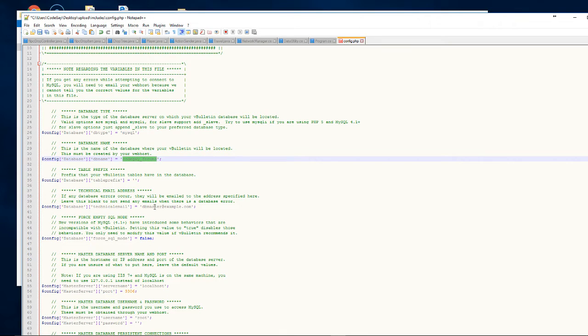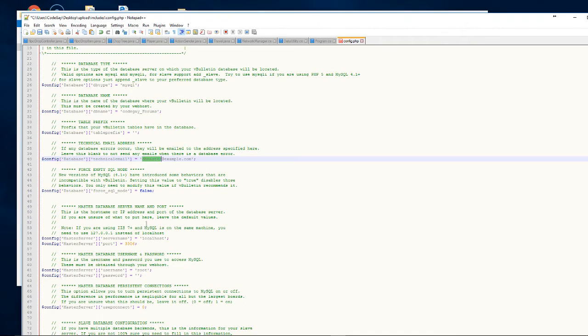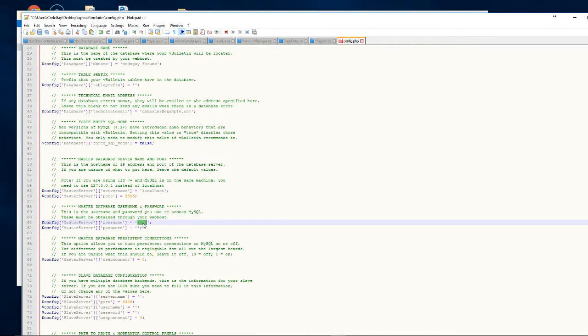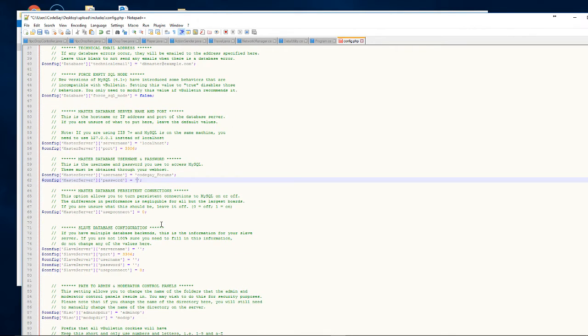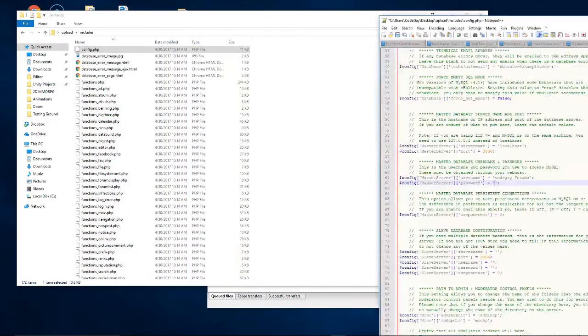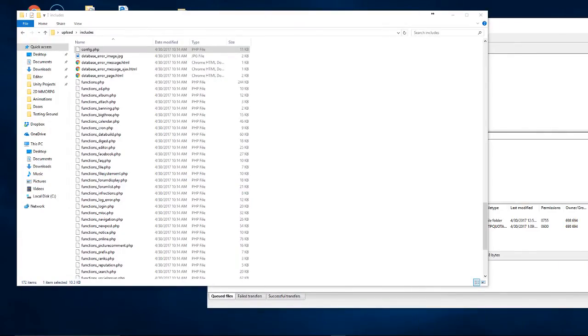and the technical email address can stay. I don't really care about that for now. Force SQL mode. The server name for the local host is fine. Username is codegay_forums, and this password here is what's going to be my private password. Alright, so I'm just going to take it off screen for a minute to populate that. I'm just putting in that password because I don't want to have to change the website one. That one's kind of a pain to do because I have to go back into this config file, which I don't want to do.